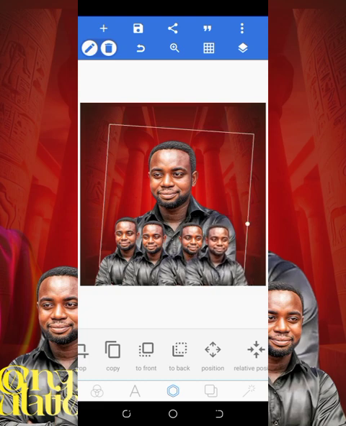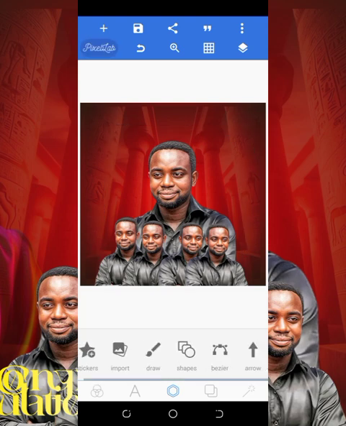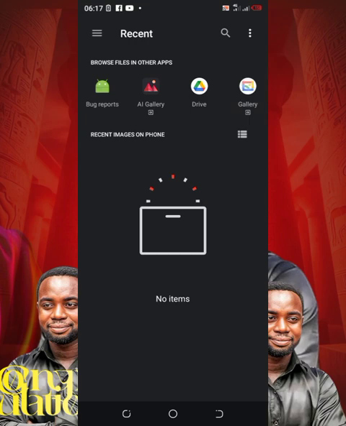Good. So you can see I have to bring certain materials at the back of the image. I can also use import. I can also import pictures to this place. Let's see, import. So I go to the gallery.